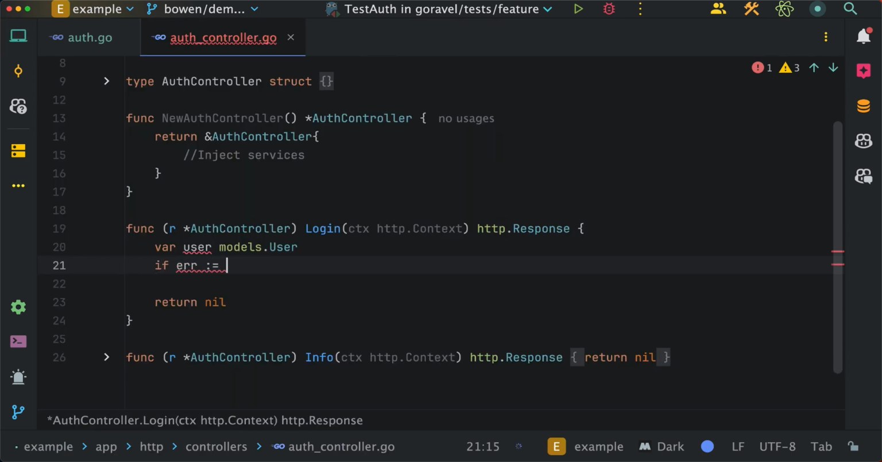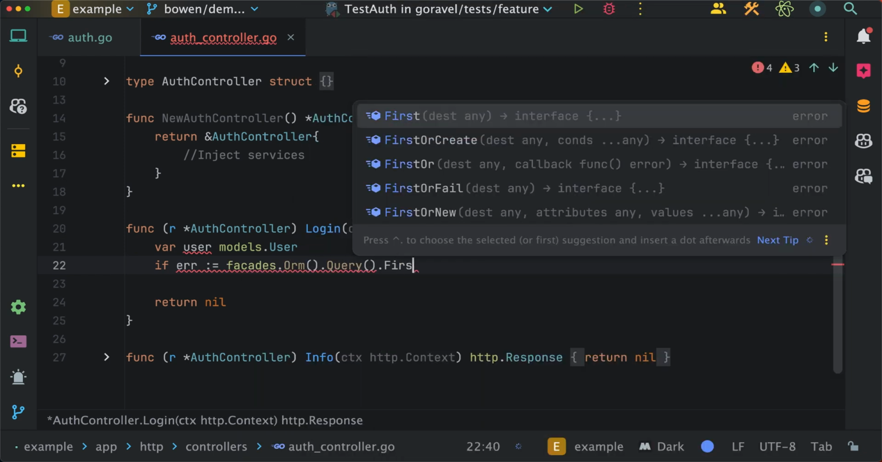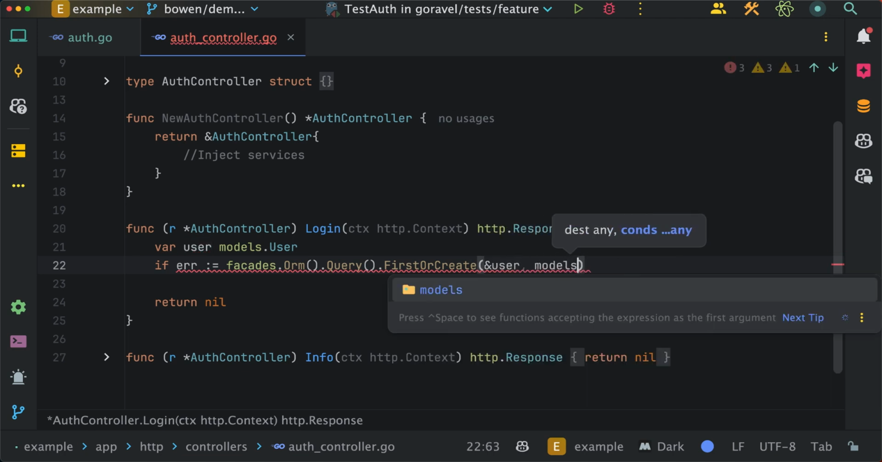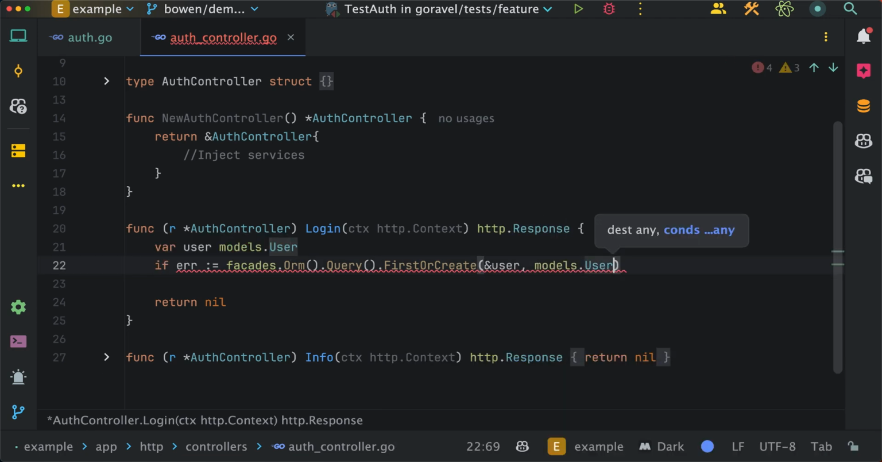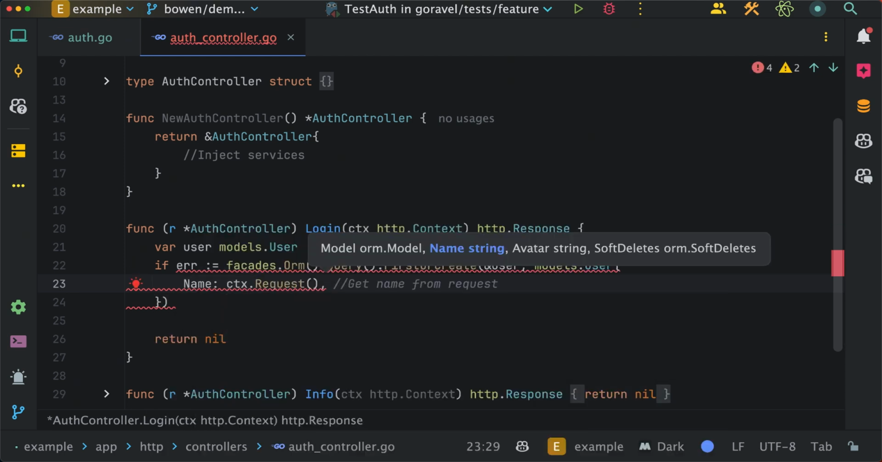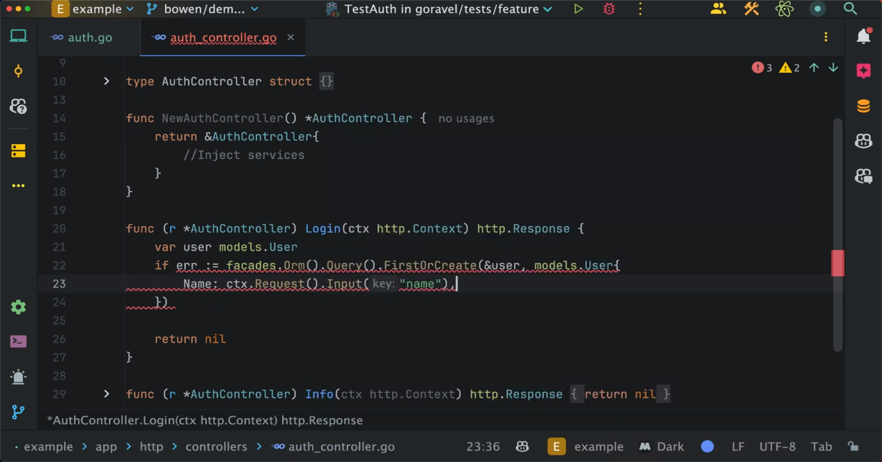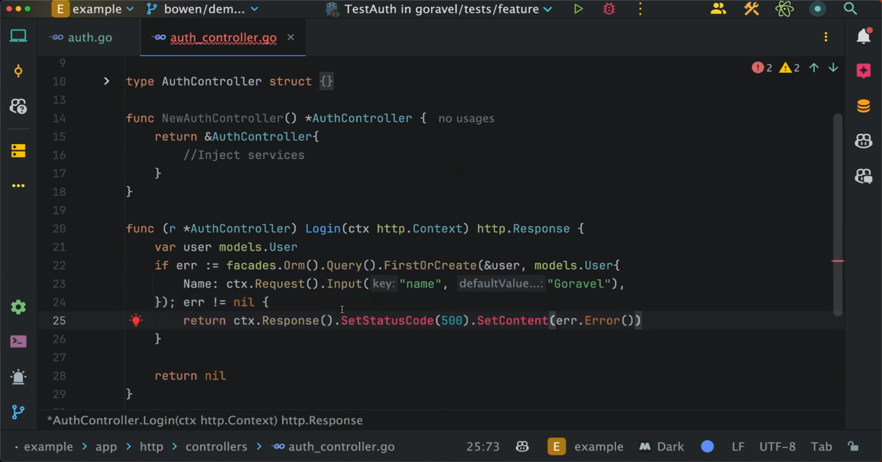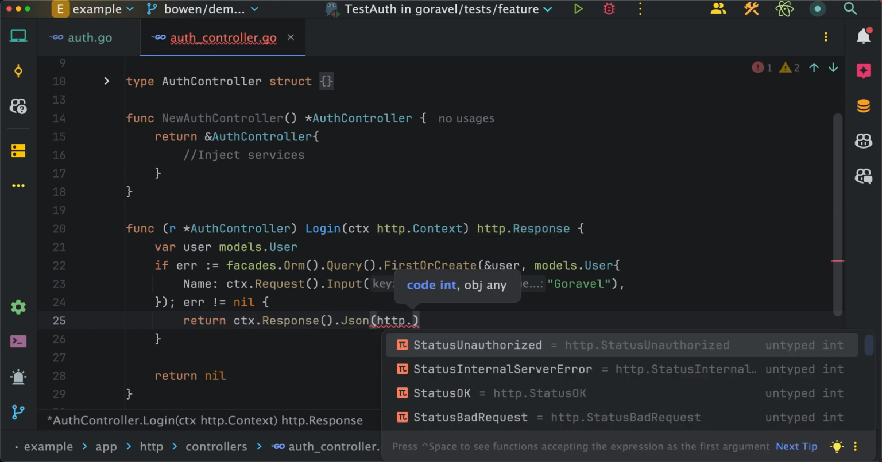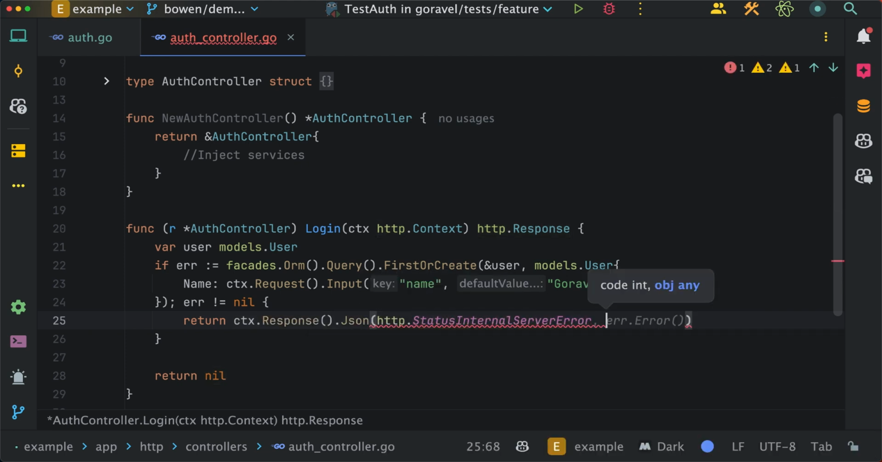Here we directly create a default user. In actual development, this should get the user model according to the passed parameters. Here we create a user based on the name parameter passed in. Return a 500 response when an error is encountered.